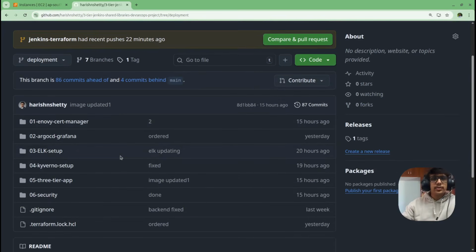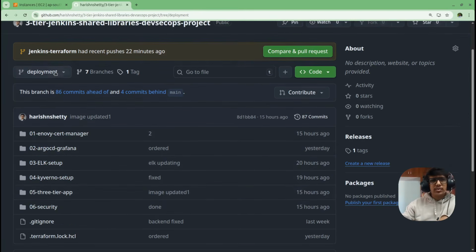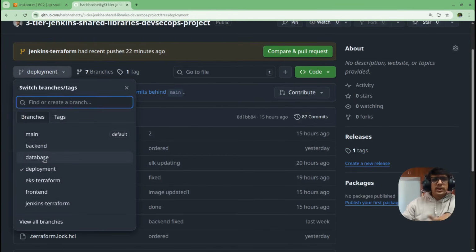In this project, not only are we deploying the 3-tier applications, we are also learning about the Gateway API, cert-manager, Argo CD, ELK setup, Kyverno setup, and security network policies. We are going to learn all of those in this project. This is not a simple project. And there are the database repo and the backend repo. We are going to see all of those.